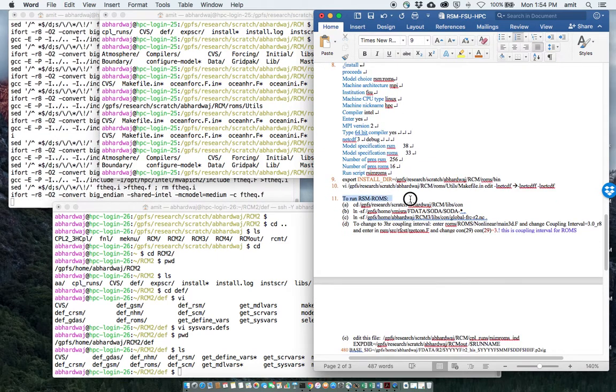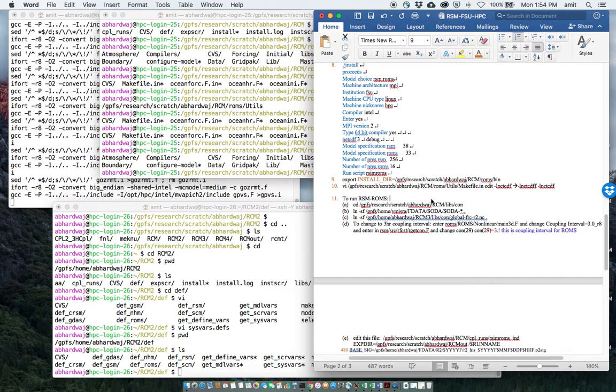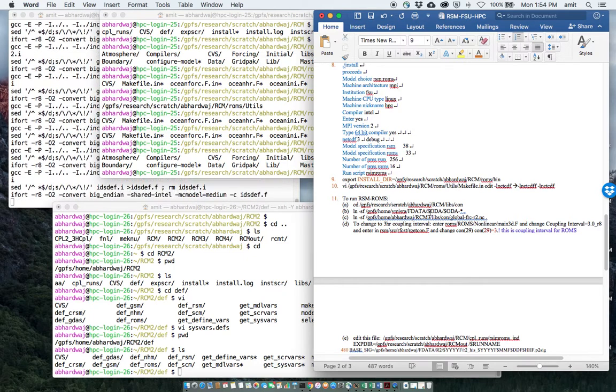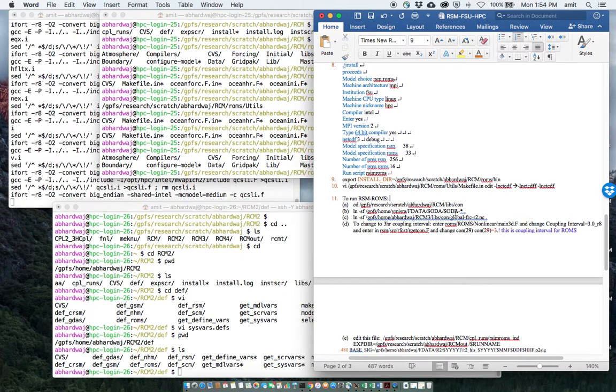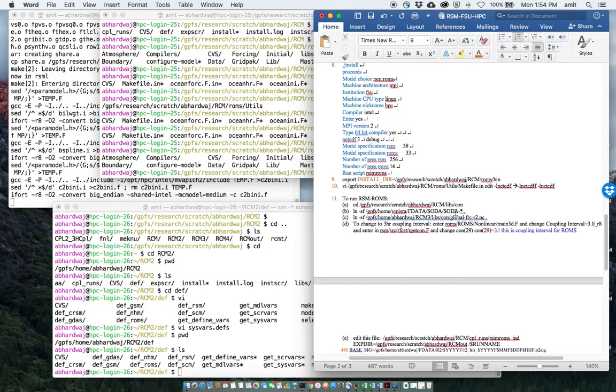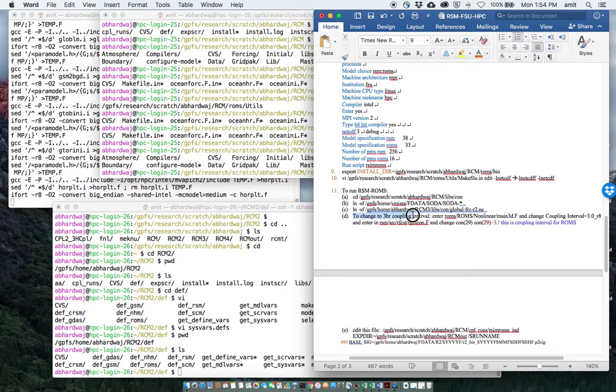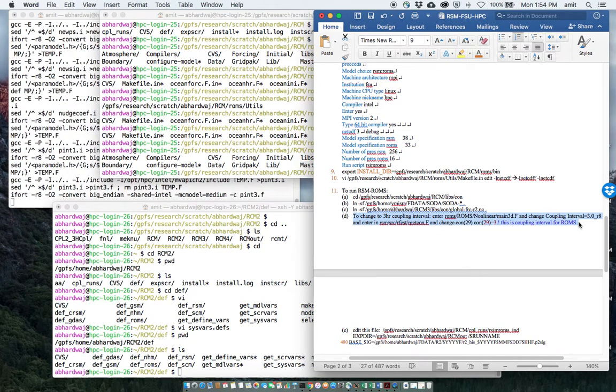Then to run the RSM ROMS model, some of the ocean files, SSD files are required, and global forcing R2 soda files are required. This is not necessary, but if you define the option, we just have to put this file into libscon. Another thing is you can also change the coupling interval and then recompile the code.